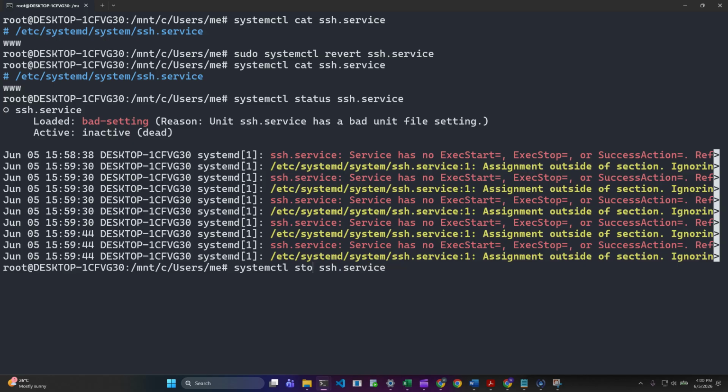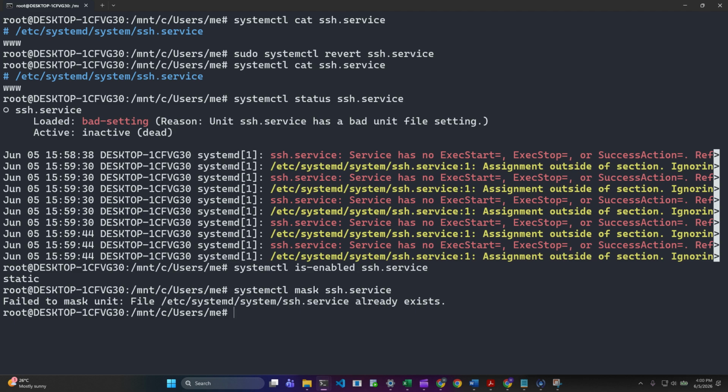Systemctl stop service, systemctl start service, systemctl is-enabled. Is the service enabled? If not, we need to enable it. You can mask your SSH service if you don't want to use it at the moment. This prevents all starts, whether manual, dependency, or boot. You can unmask it in order to unhide it.